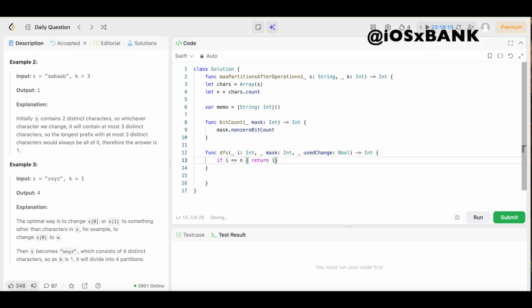Boom. Then we need to create a unique memo key for the current state. So we're going to come underneath this and say let key equal, open up the quotation marks, do some string interpolation. We're going to open up the parentheses and pass in i. Then we're going to say minus, string interpolation again, and pass in mask, close the parentheses. Then minus, and some more string interpolation. This time it's going to be usedChange. Boom, close it with the parentheses like that.